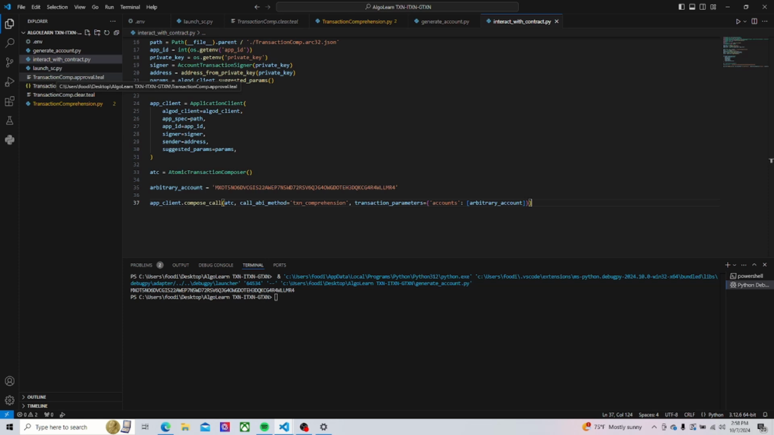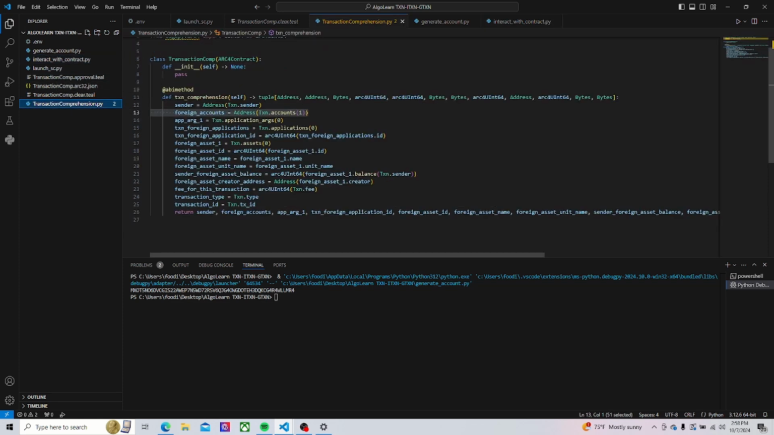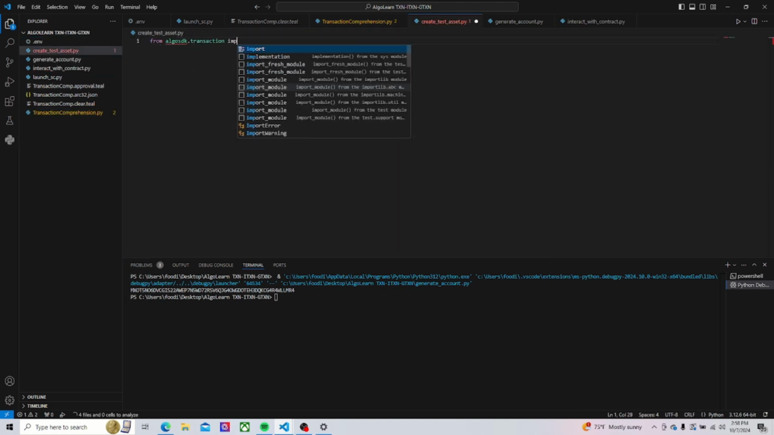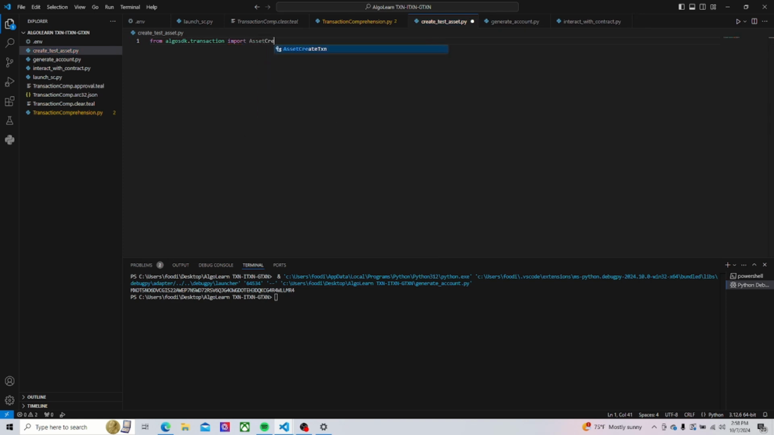And then also in our contract, we try to access the asset in the foreign assets array. And currently we don't have an asset. So I'm going to create a test asset from algosdk.transaction import AssetCreateTransaction. And then we're also going to need our Algo client. And we're going to need import os.